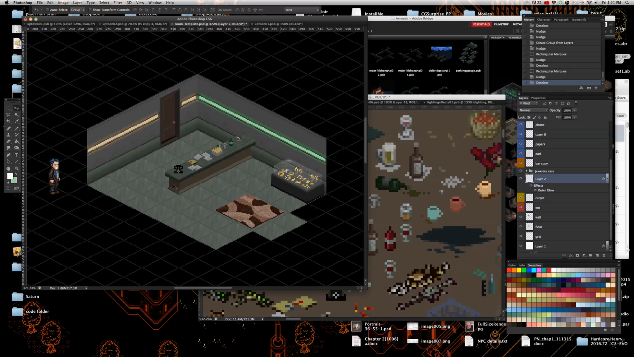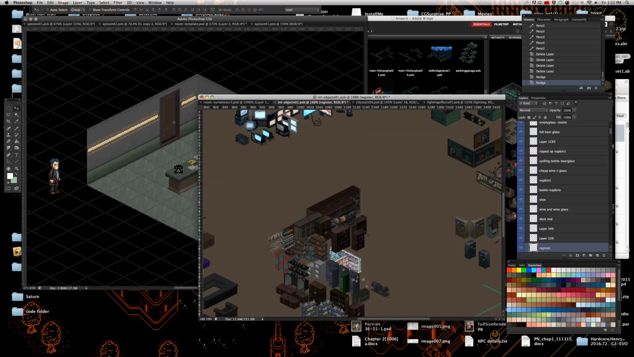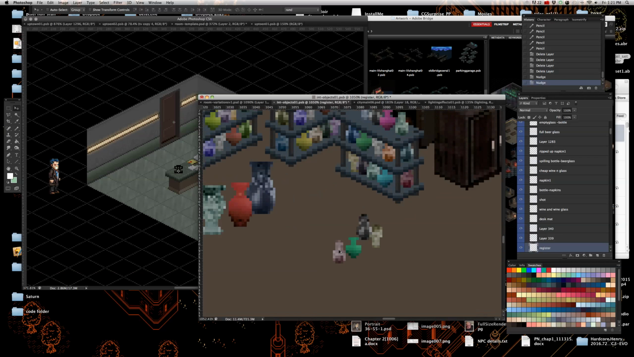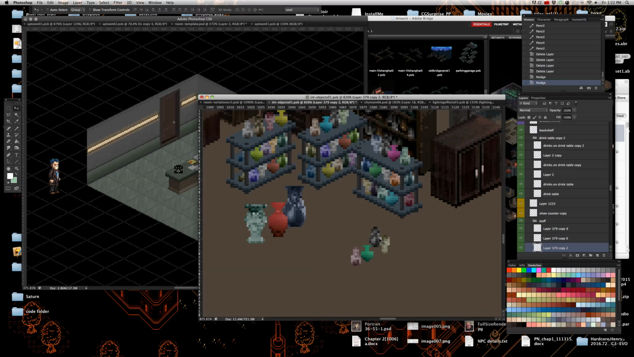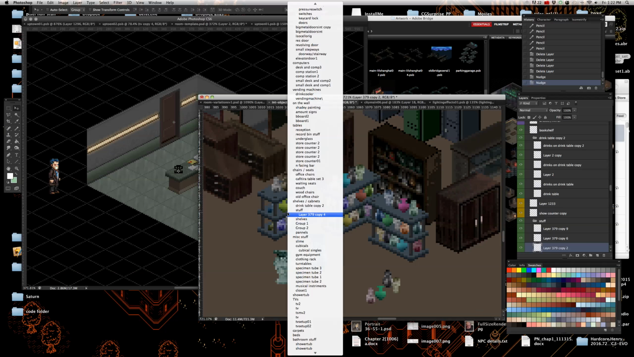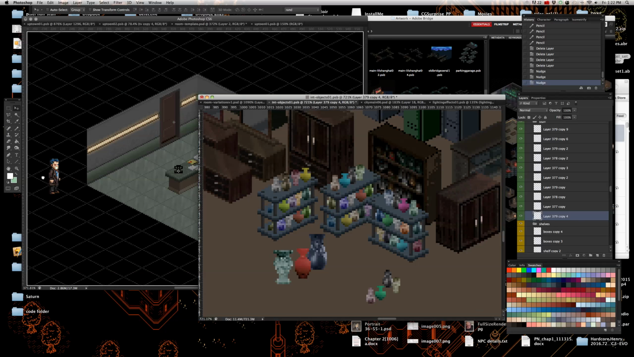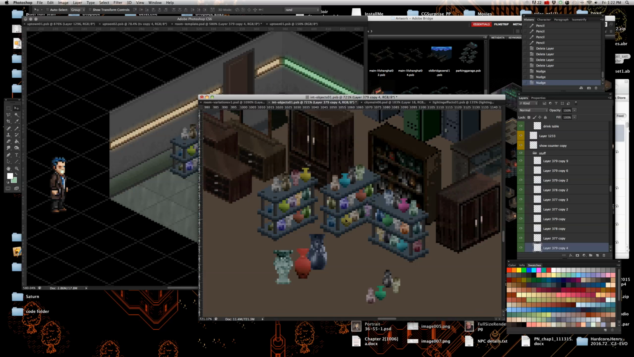We can now put some shelving in here. I took actual vases and stuff that I found on Google, and I shrank them down so much that it becomes pixel art. And then I made shelves with all that stuff on it. There's one for there, and if I want another color variation, here's my other one.